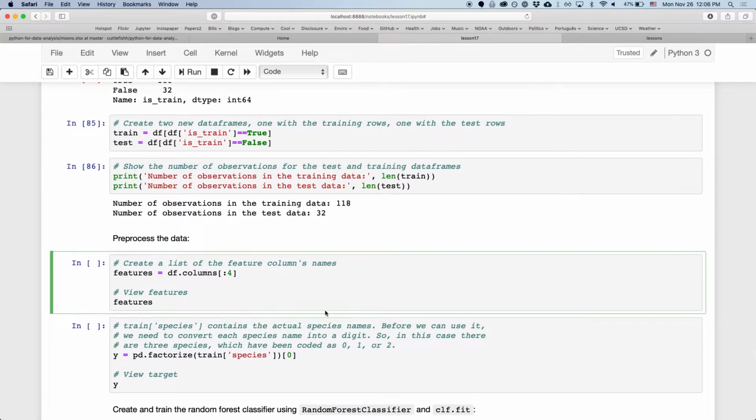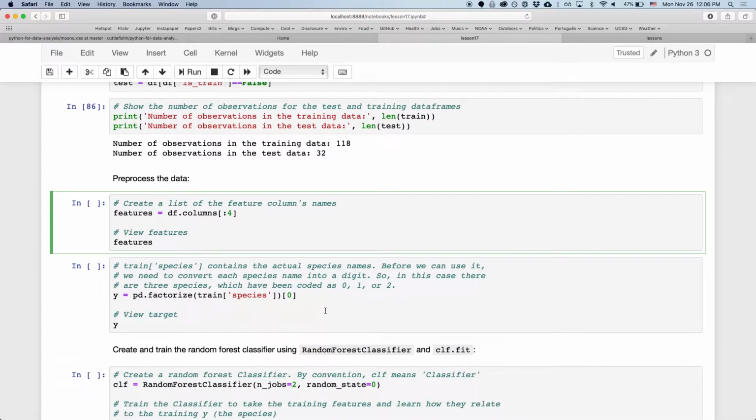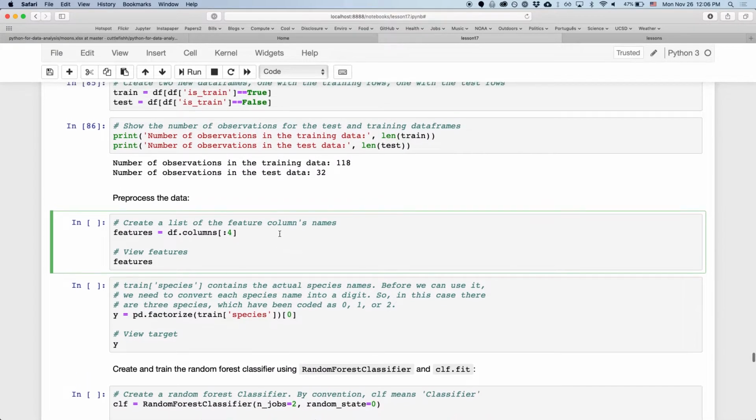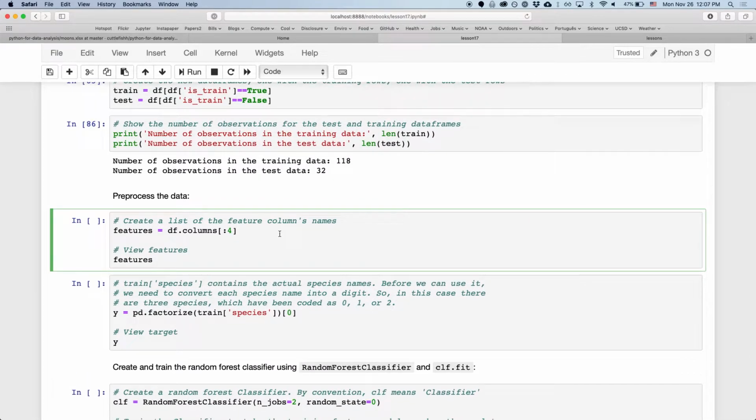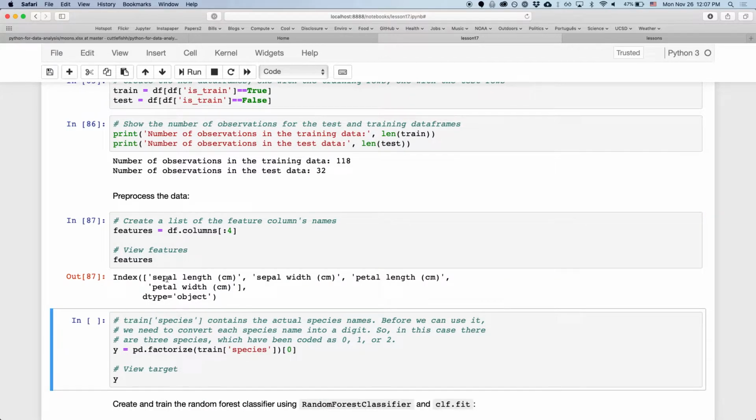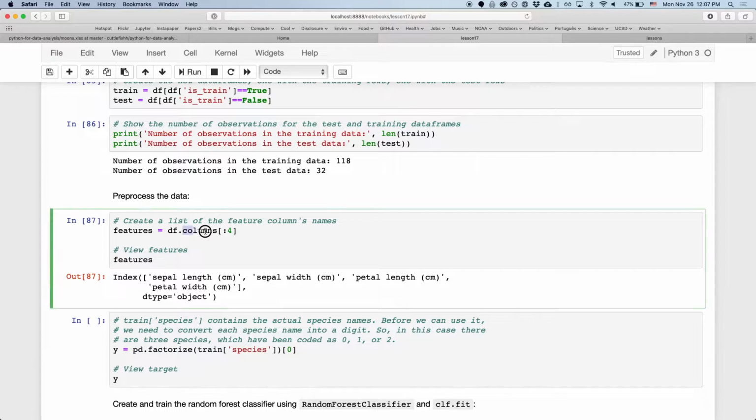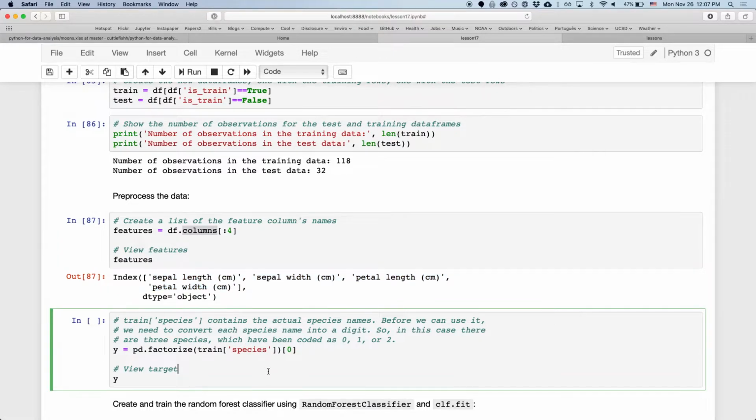Okay, so now we're getting close to actually being able to do the random forest classifying. So now what we want to do is get the feature data. So we're just going to get the first 4 columns of that data frame which have the feature data. We're going to call that features. And in fact, we're not actually getting the columns themselves, we're getting the column names. So we're just getting the four column headers for those 4 columns.